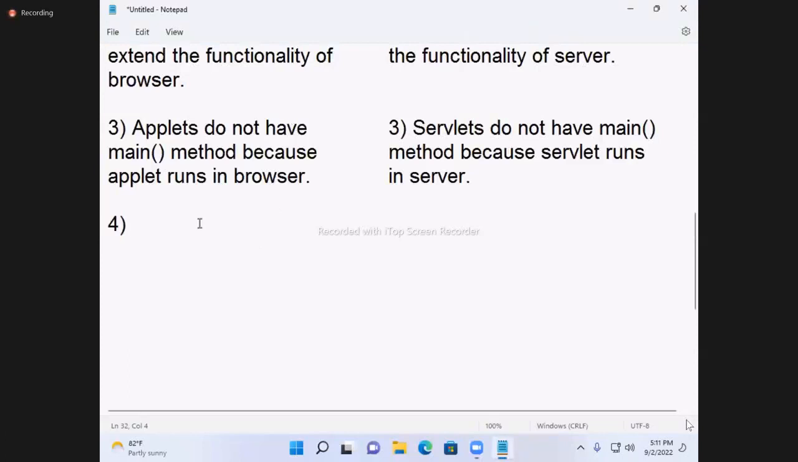Now, applets do not have a main method because an applet runs in a browser. If you write a main method also, the browser doesn't know the main method, so it is of no use. Here also, if you write a main method, it is of no use, because the server doesn't know the main method. The operating system only knows the main method.